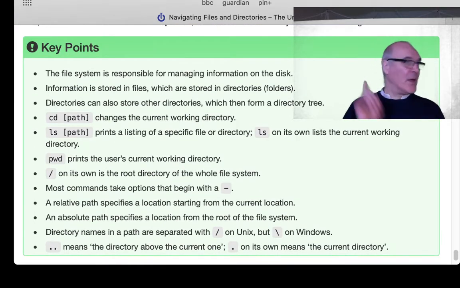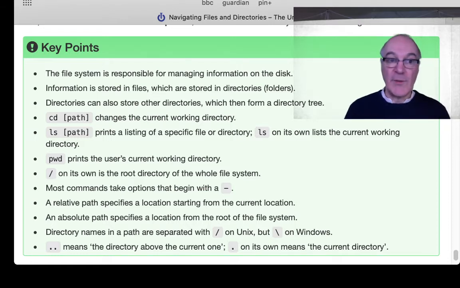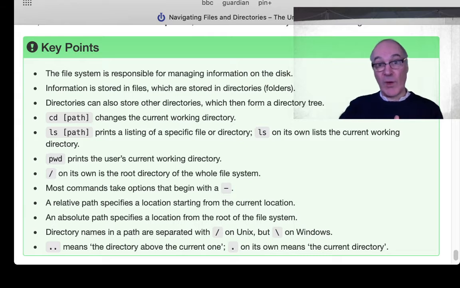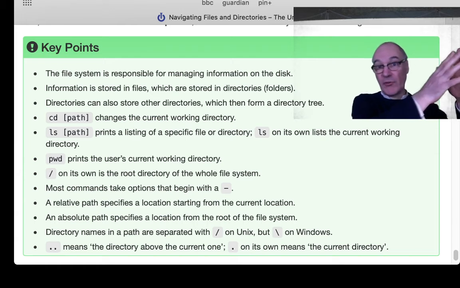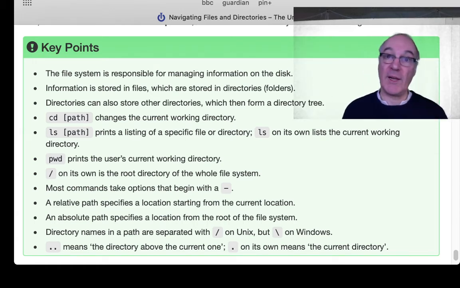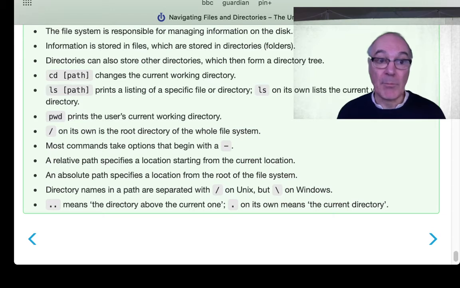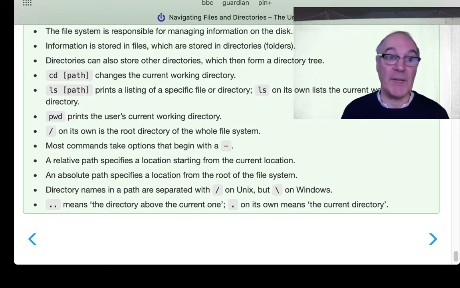So, key points. The file system is where all your data is stored. Information in files is organized in directories, which can contain other directories. You change directories with the command cd, which you either give a path, which can be a relative path, meaning a path to a directory relative to where you are now, or an absolute path, which starts with a slash and gives a name for the directory starting from the very top of the file system, or you can miss out the path completely and be taken back to your home directory. ls shows the contents of directories, either where you are, the working directory, if you don't give an argument, or the content of a named directory. And you can tell where you are by printing the working directory with the command pwd.